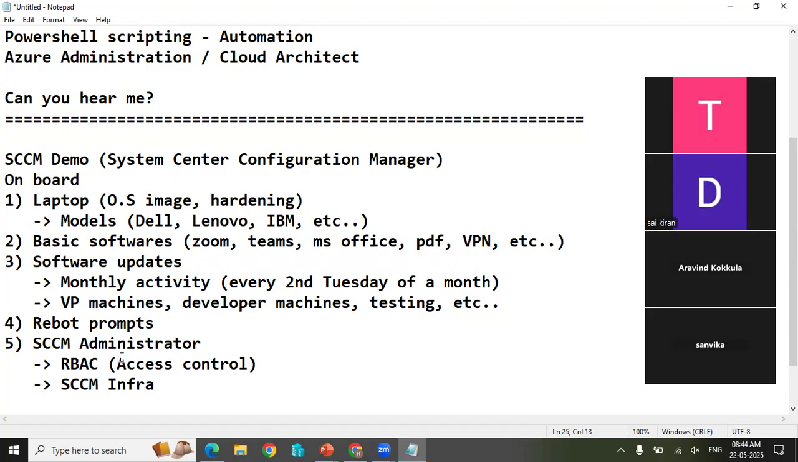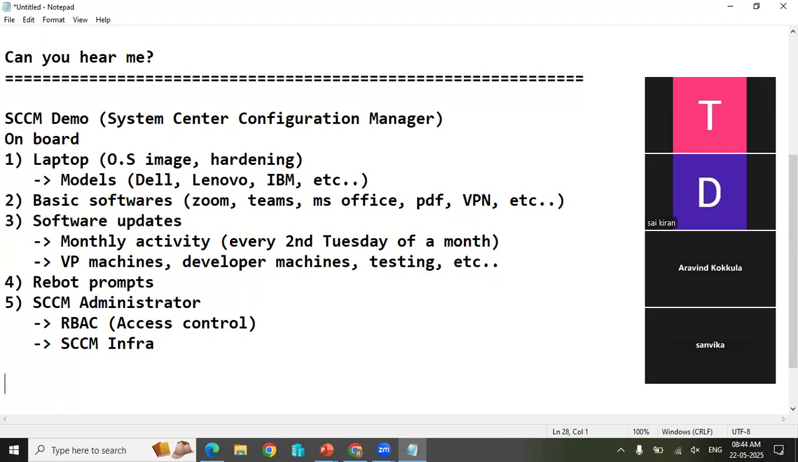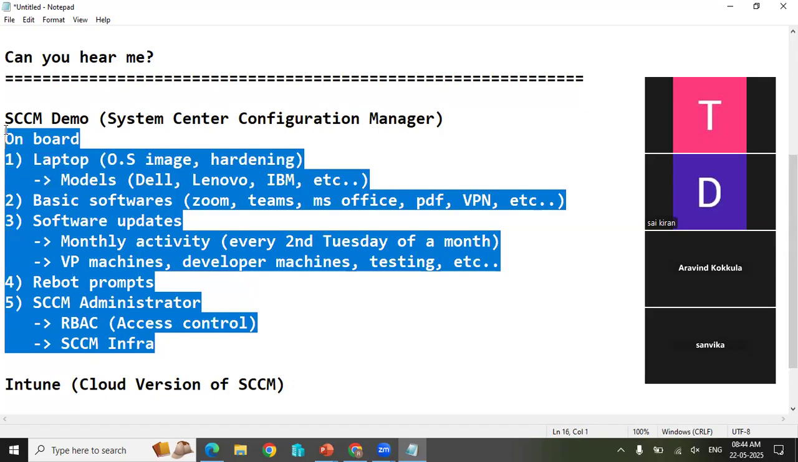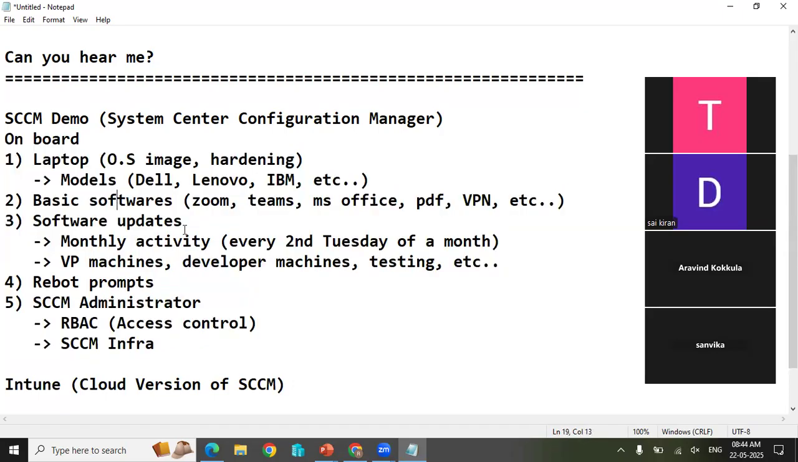Okay. So you have four opportunities, four different roles. You can get into the market and get a job easily. Apart from this, there is one more tool. It's just an extension to that SCCM environment. This is basically called Intune. It's basically a cloud version. Whatever we were discussing about SCCM is an on-premise environment.